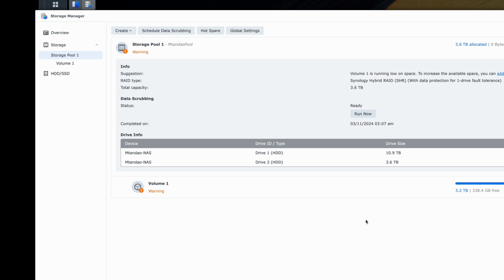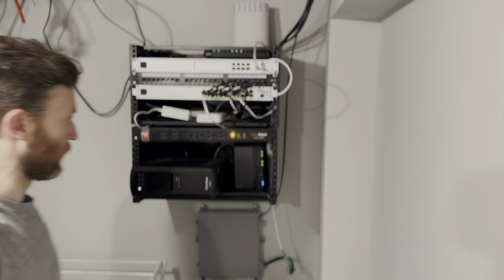All right, so since it said it was gonna take about 8 hours to repair the drive, and it was pretty late at night, I just let it run overnight. So when I came back in the morning, this is what I'm seeing. So I still have a warning on storage pool one because of the low space. Now, yes, I did expand drive one, but I've yet to expand drive two. So now we're gonna go back and repeat the process on the NAS, swap out the older 4 terabyte drive with a new 12 terabyte drive.